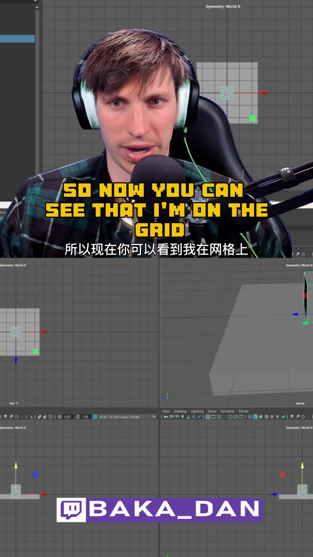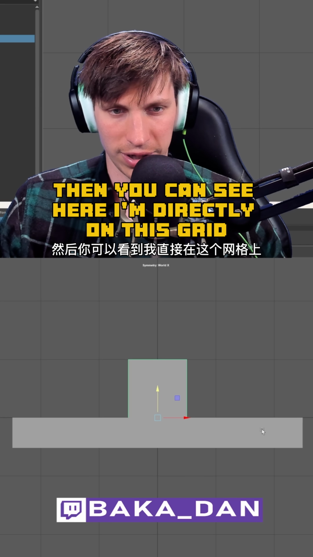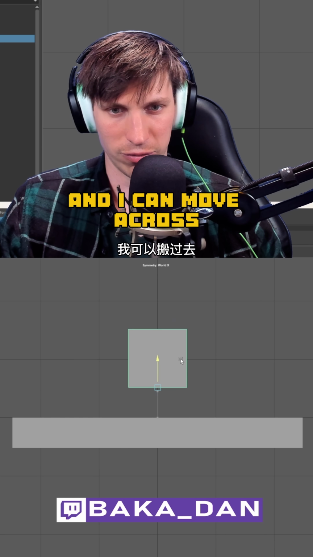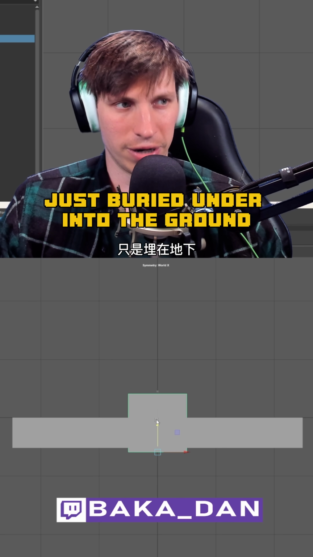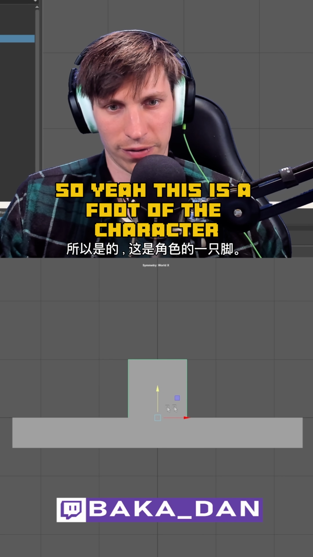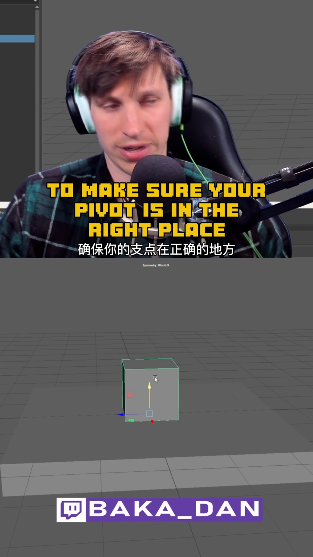So now you can see that I'm on the grid. And if I go into my front view here, you can see I'm directly on this grid and I can move across. But the main thing is that I'm no longer halfway buried in the ground. So yeah, this is the foot of the character. This is just important to think about to make sure your pivot is in the right place.